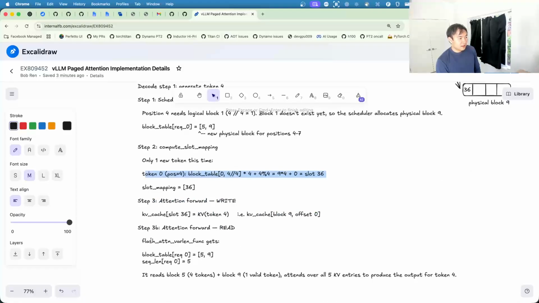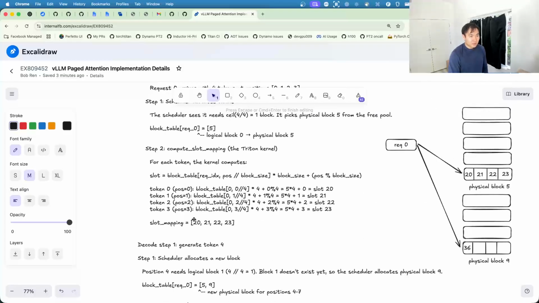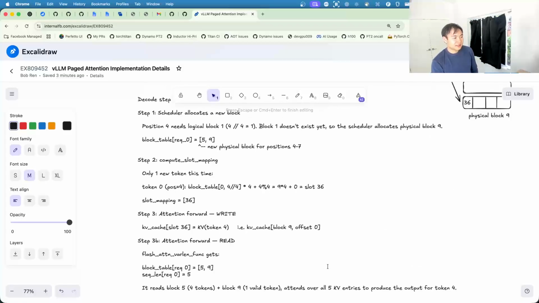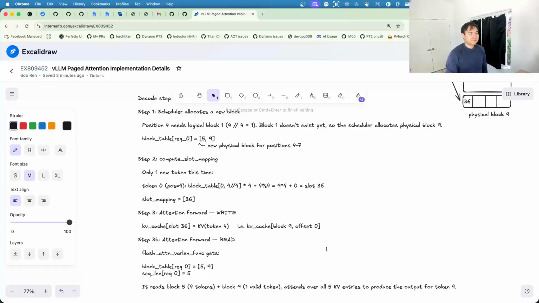And then lastly, because we know the sequence length and we know the block table, in our attention, we can say, hey, these are all of the memory addresses for the KV entries you need to attend to. In this case, it's 20, 21, 22, 23, and 36. And then you can do the attention.